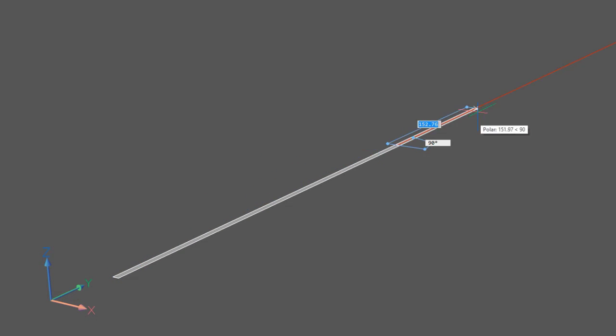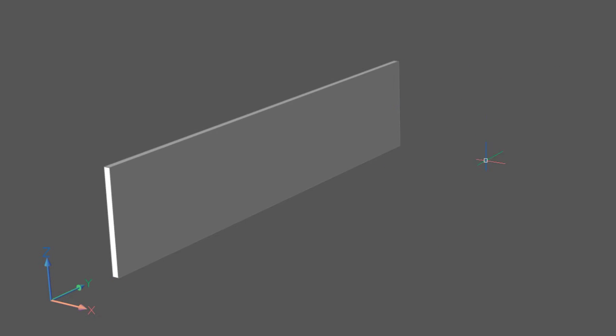In this video, we'll show the basics of selections and selection modes. Let's start by creating a basic polysolid wall. The facts: this basic wall is one solid. It has six surfaces. It has 12 edges.